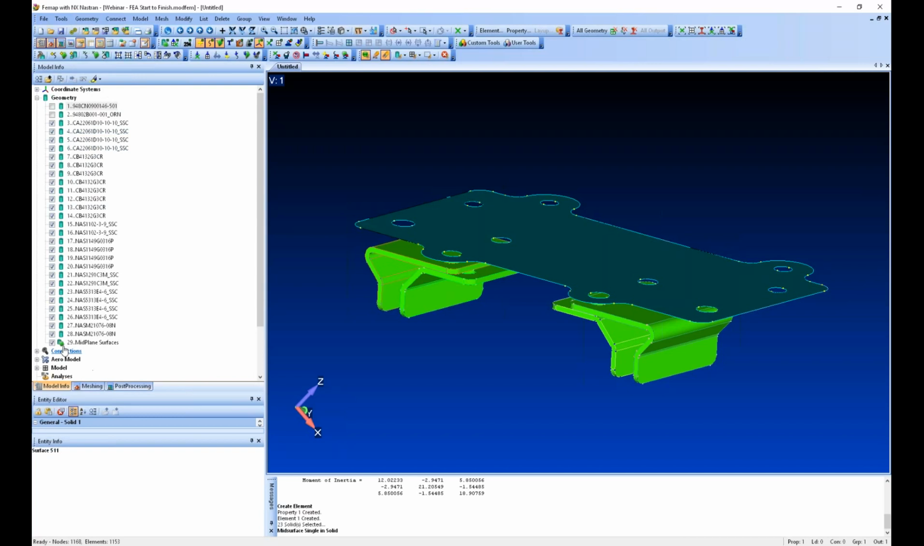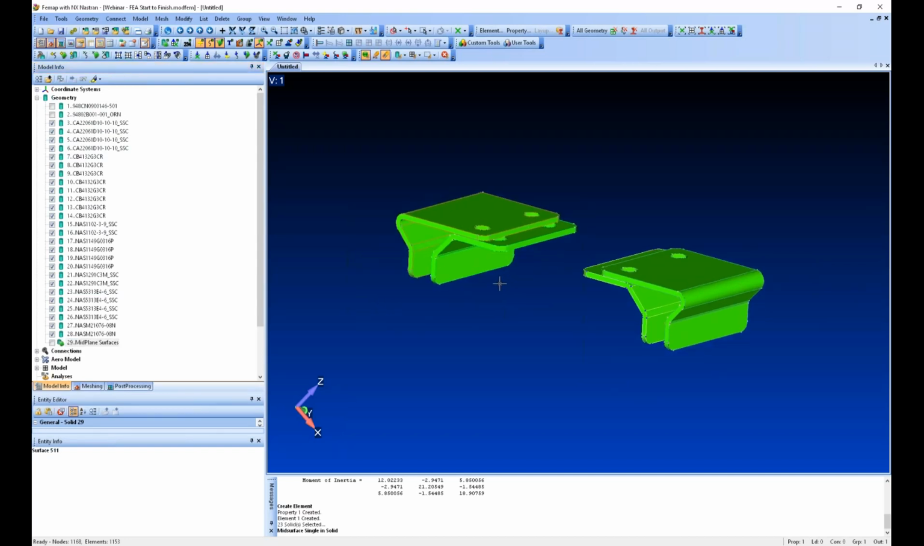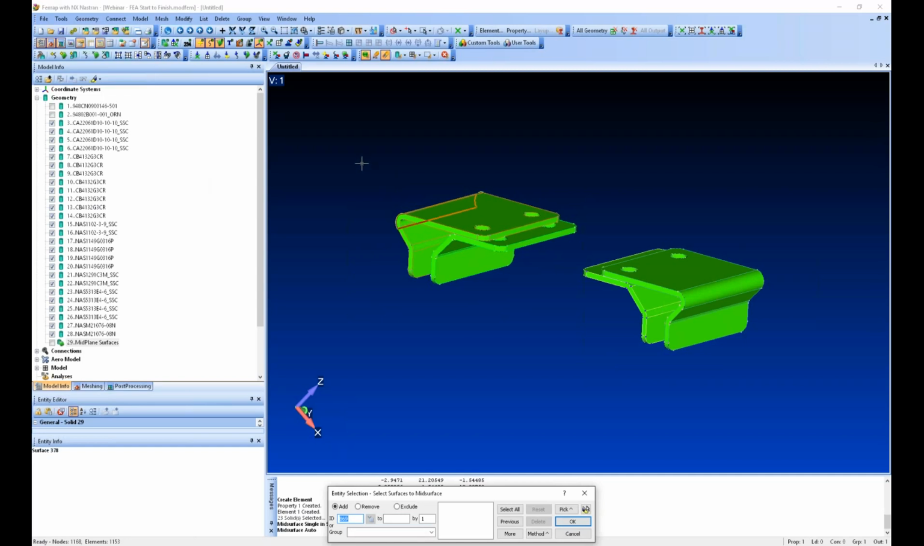So if I say I'm going to turn off, you can also see on this model tree under geometry, when I created that mid-surface, it just put it here, number 29 mid-plane surface. So I'm going to turn that off momentarily. And then I'm going to go back to mid-surface. This time, I'm going to use automatic. And I'm going to do all of them at once.